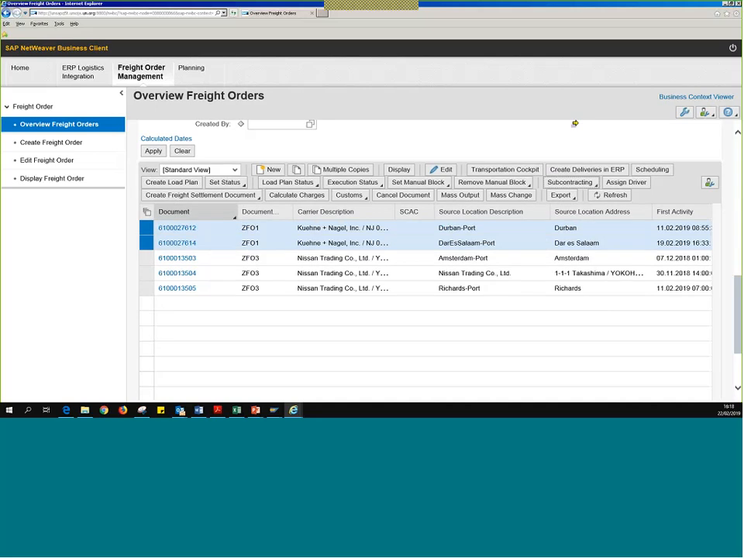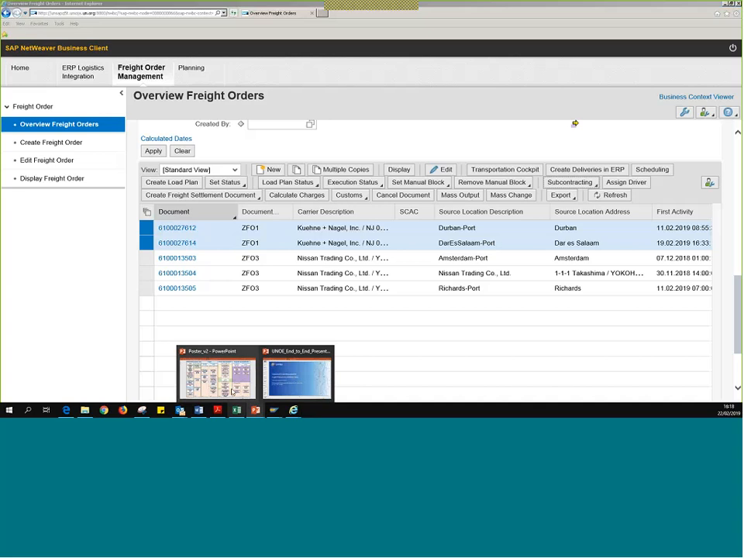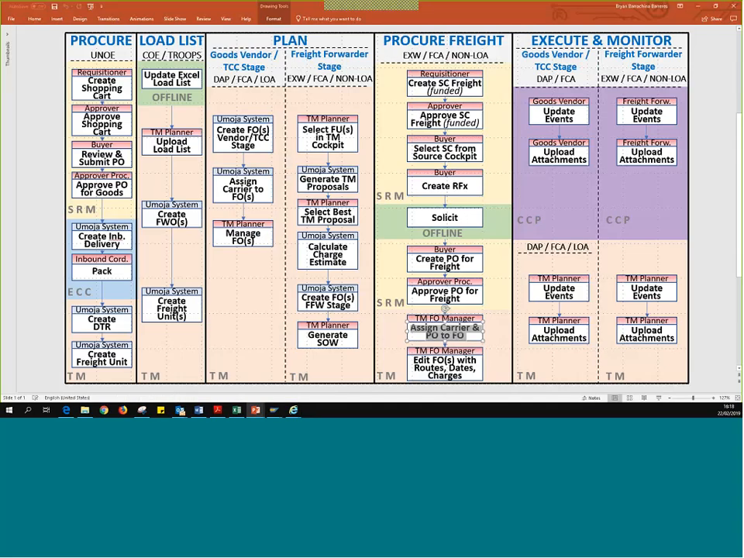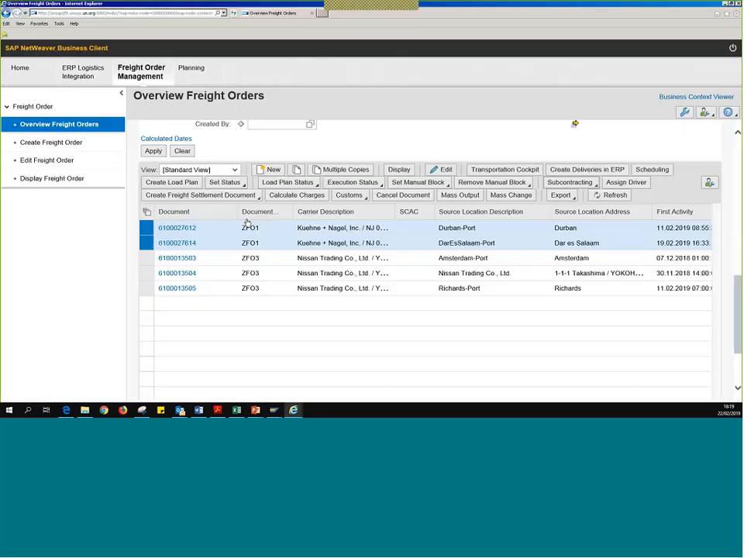Okay, so now comes the second part of what's interesting to you. What we just did is the last part here, assign carrier and PO to freight order. So what we would do now is actually edit the freight order with routes, dates, and charges. So that would be part 2 of what we're intending to do here.